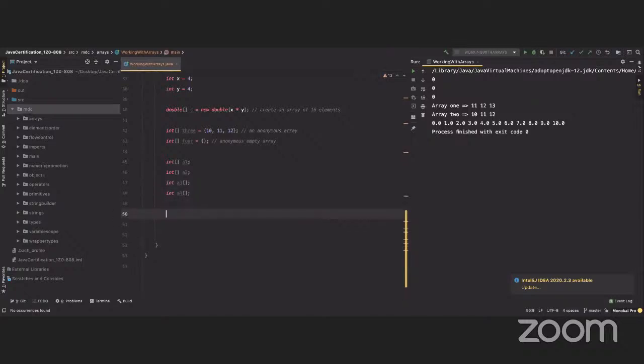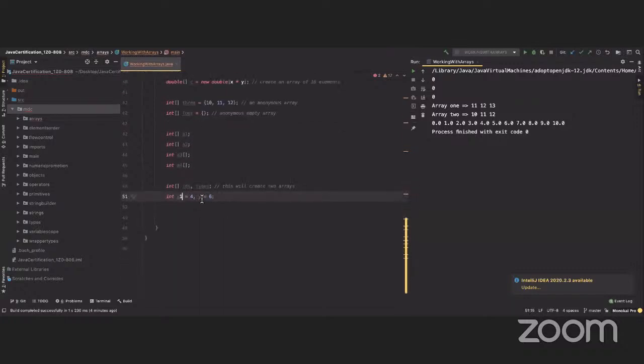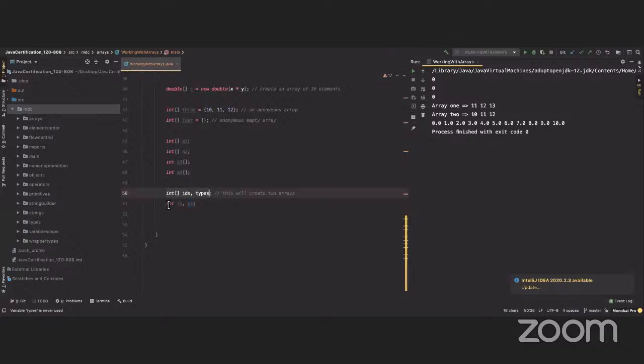We can have another way, say int IDs and then types. This will create 2 arrays. It's like saying integer x equals 4 and then y equals 6. Of course, I already have x and y, that's why it's giving me this error. So I can say this one. You put the type only one time, the type of the array, and then you can put the variables. Or simply you can just put this, and it's valid. Same thing with arrays.